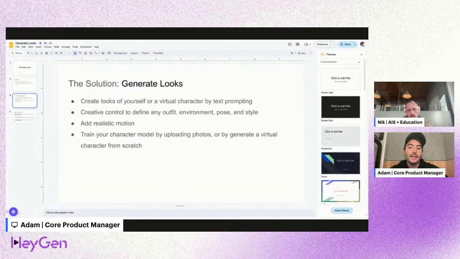And ultimately, you can then use these motion looks to create videos that are fully realistic and engaging. The way to set it up, which I'll show you in a sec, is you can either upload a handful of photos of yourself or someone else, or you can just prompt exactly what you want your character to be, define the age, the gender, ethnicity, and any other characteristics that you want.